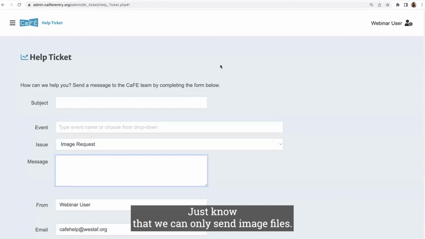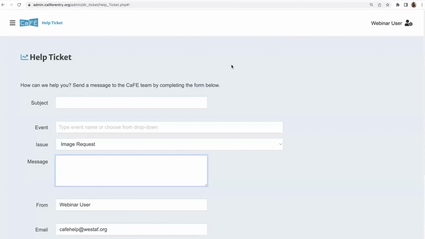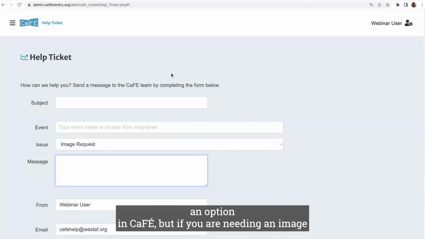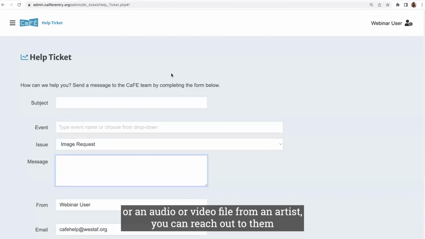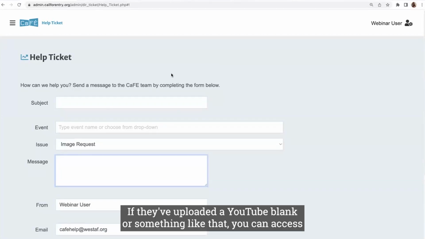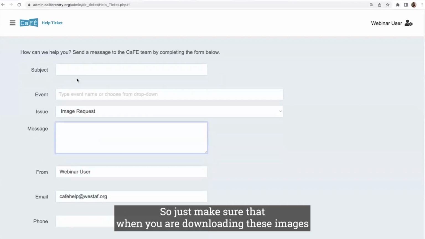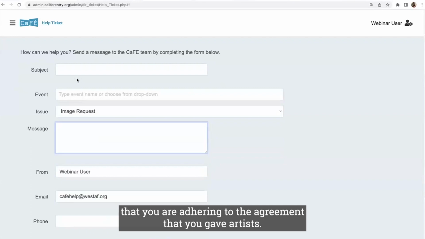Just know that we can only send image files. We can't actually send audio or video files. That's not an option in CaFÉ, but if you need an image or an audio or video file from an artist, you can reach out to them and let them know that you need them to send it to you. Or, if they've uploaded a YouTube link or something like that, you can access that from their application page.